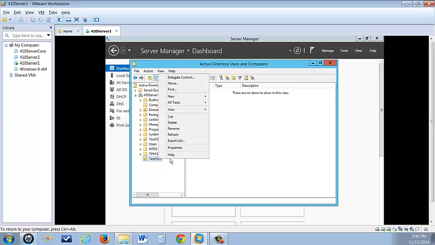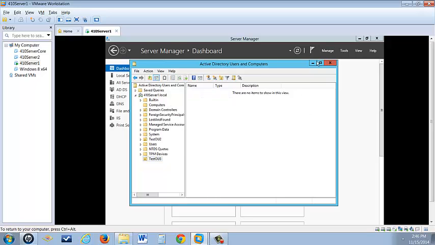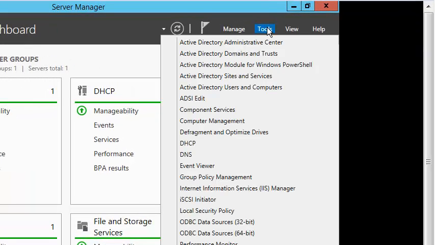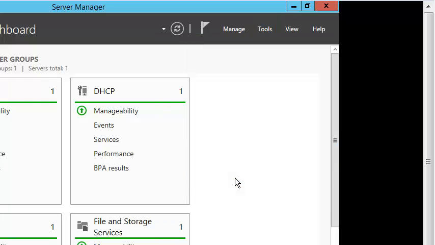Right-click this and create a GPO. Is that in here? Or? Let's go ahead and put that down for a second and go into here and look for the Group Policy Management console. There we go.